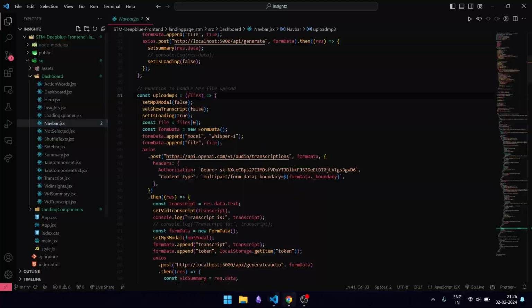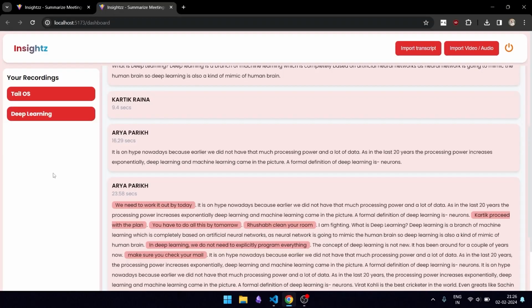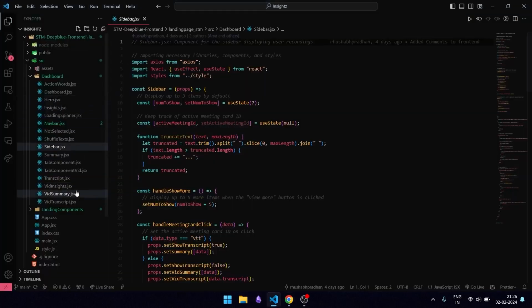The navbar right here represents the top part. The sidebar right here represents the left part, which is right here, and so on. Like, there are multiple components right here. So the dashboard folder is the main components for the summary.